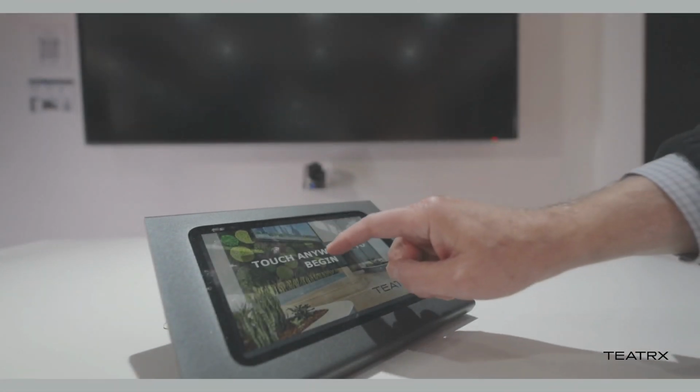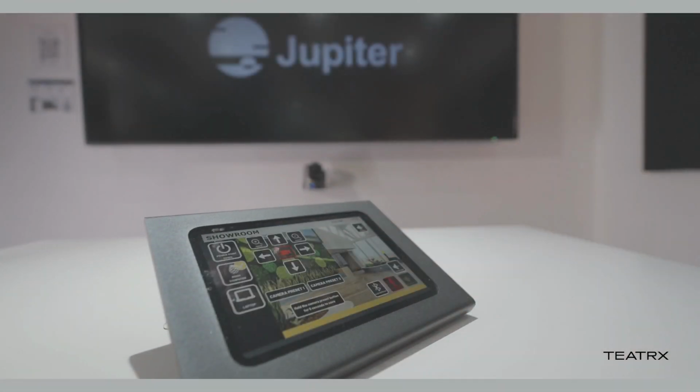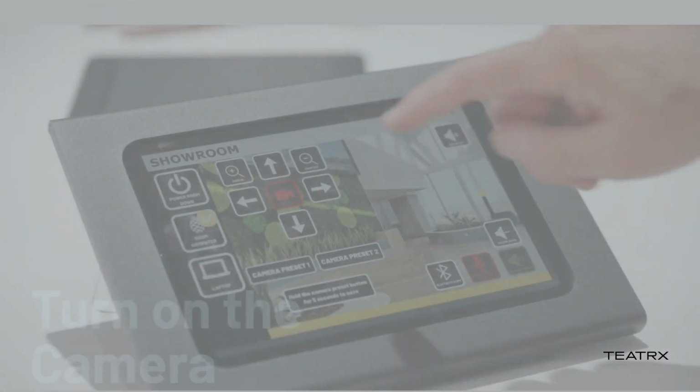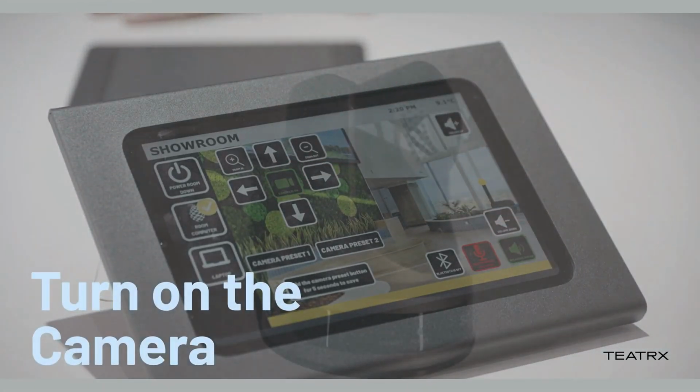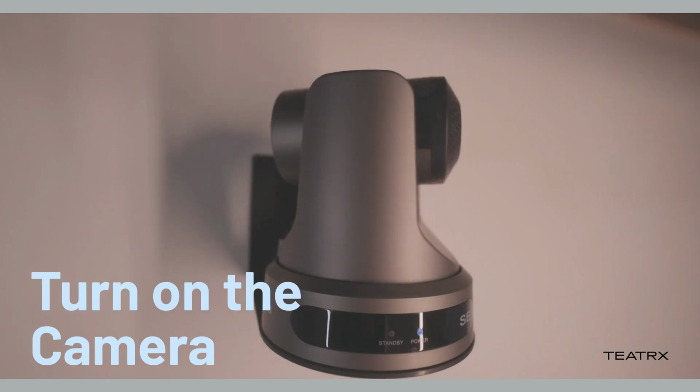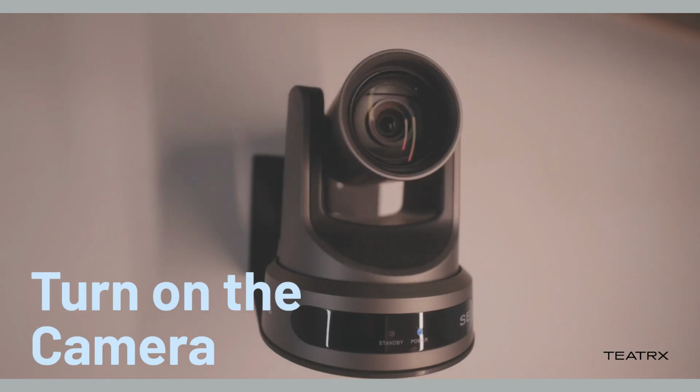To turn the room on, touch anywhere on the iPad. The system will automatically set up as the default room computer setting. To turn on the camera, press the red camera icon on the iPad. The icon will turn green and the camera will automatically turn to face the table.